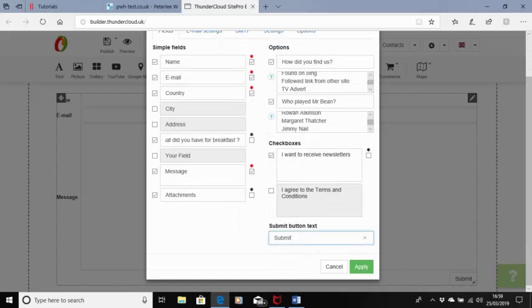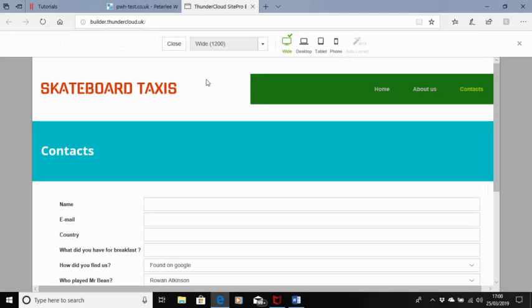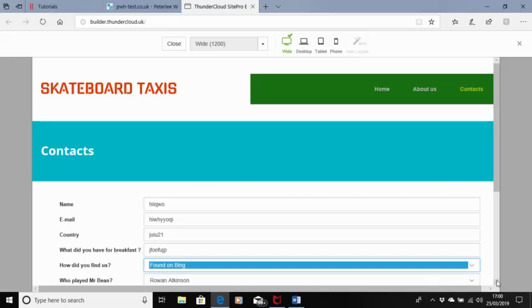The text on the submit button can be changed to send if you wish. Or you can leave it as submit, whatever takes your fancy. Now click apply and then preview your page. Looking good. But to be honest, this is about as much use as a chocolate fire guard. Everything is here. The drop-down list works.